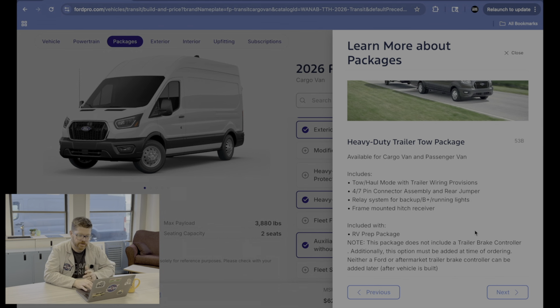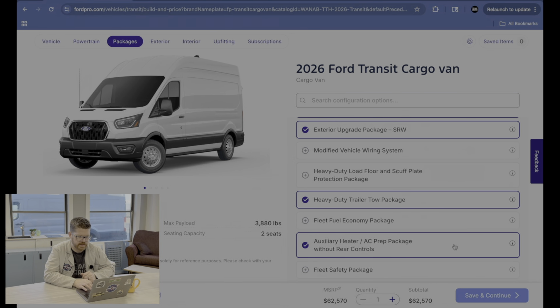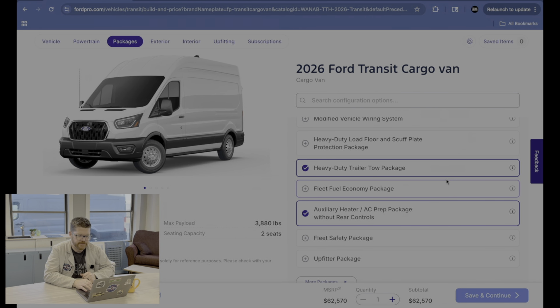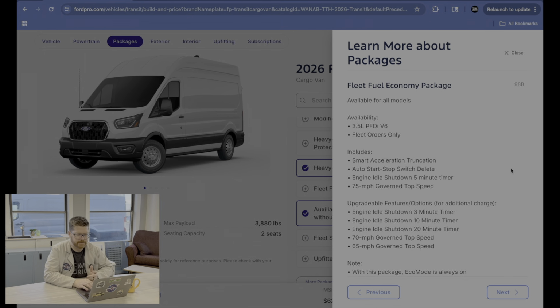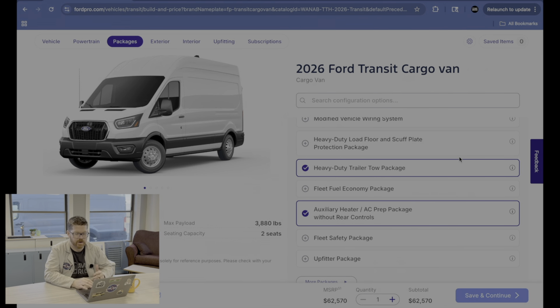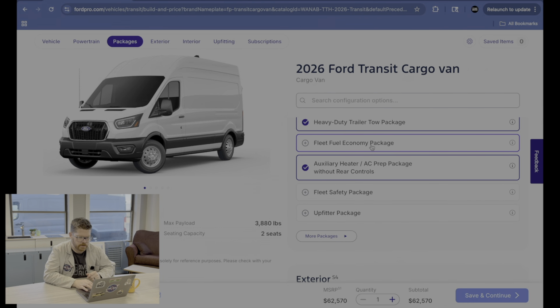Okay. So heavy duty trailer hitch. That is one I select. Yes. Fleet fuel economy package. This is going to be like anti-idle. It's not available with the EcoBoost engine anyway, so it doesn't matter. We're not idling the van while we're dropping off things, so we don't really care about that.